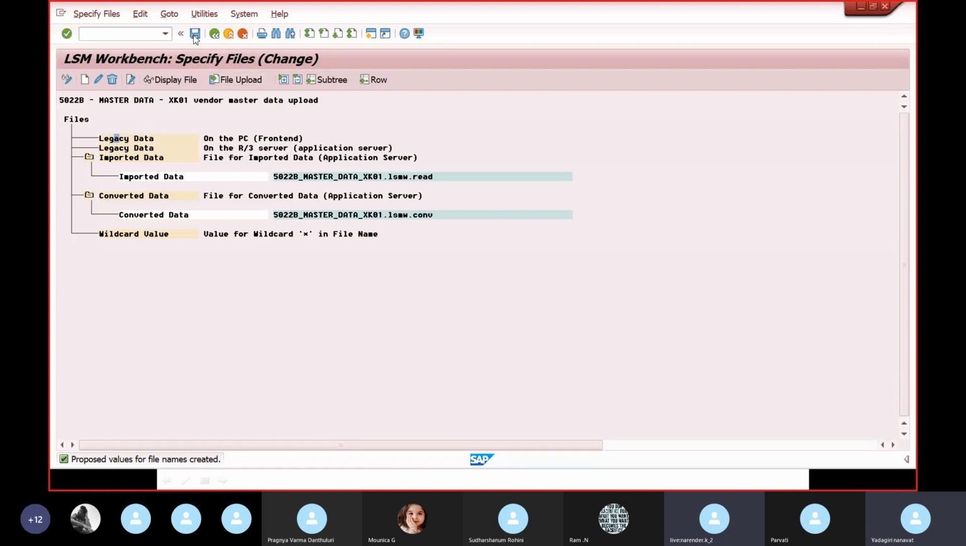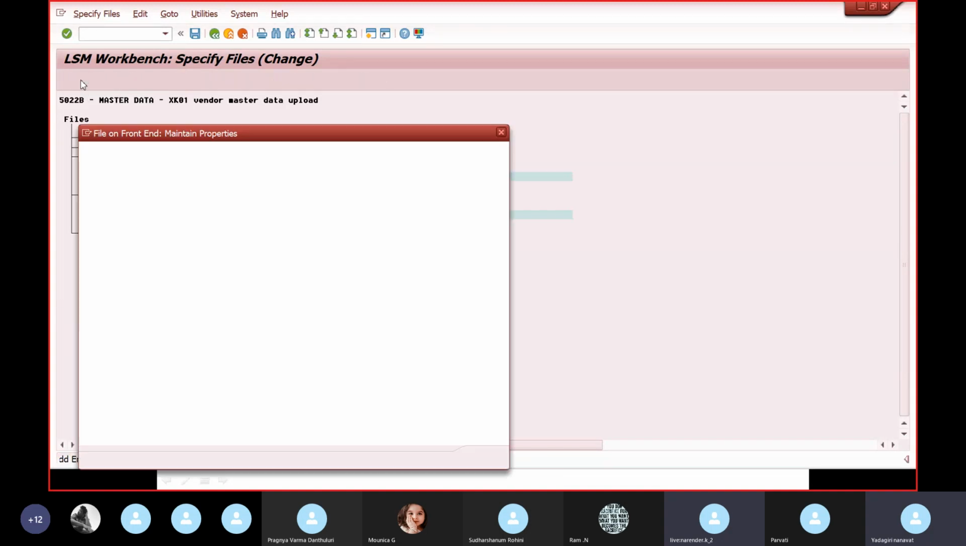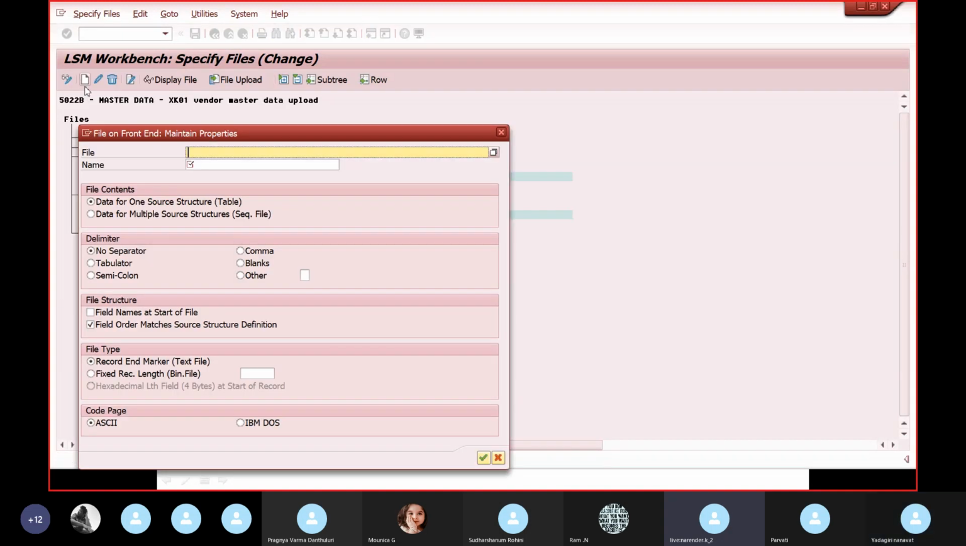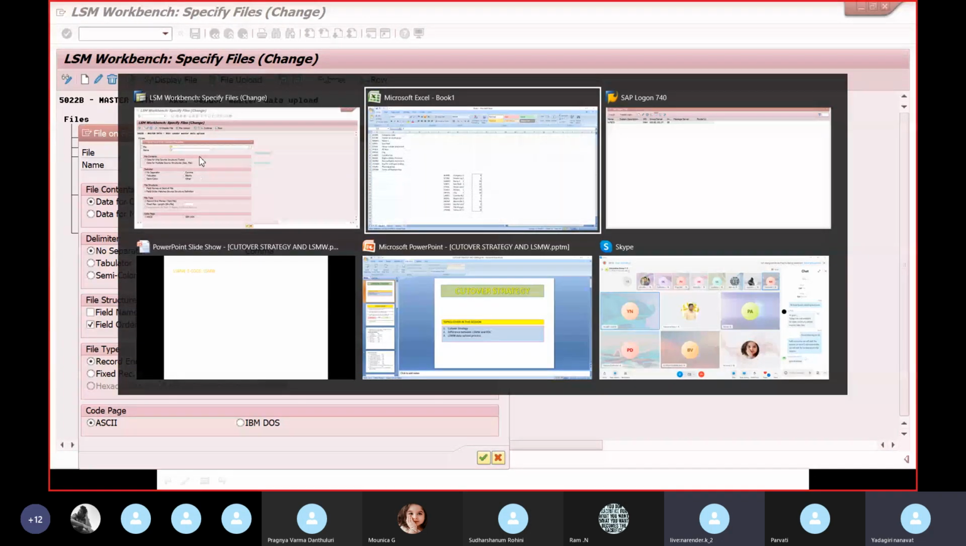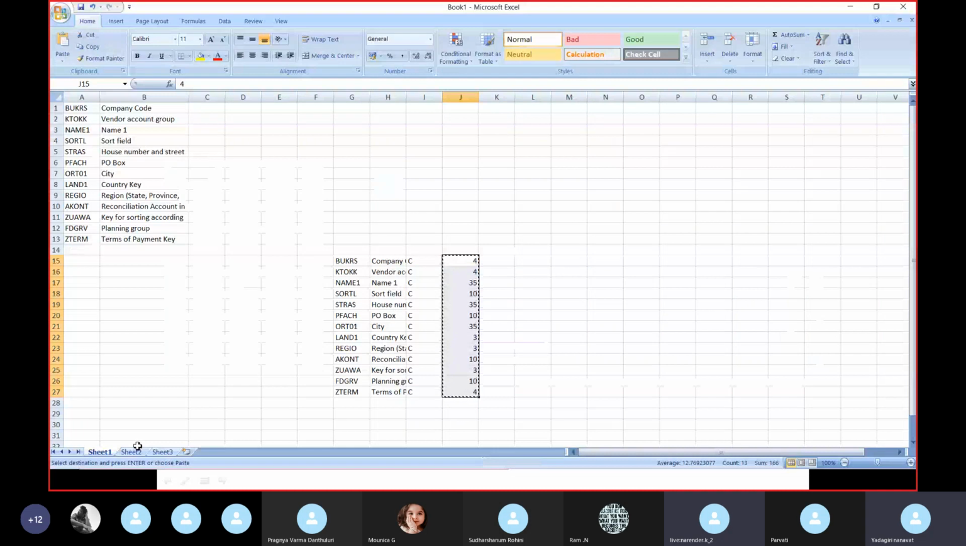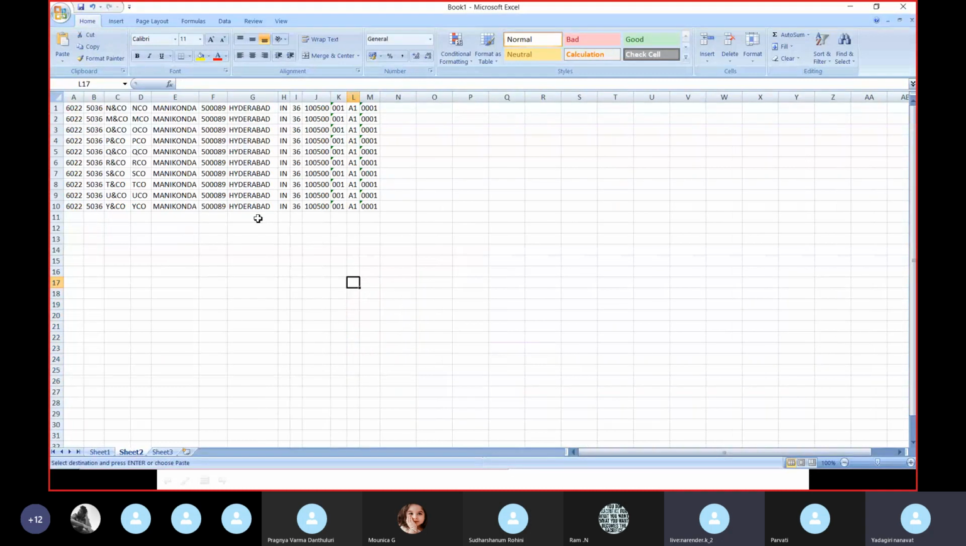Yes, and we have to add an entry. Here we have to upload the data, whatever data we have created in the Excel sheet. We just have to upload it. So this is the data we want to upload here.